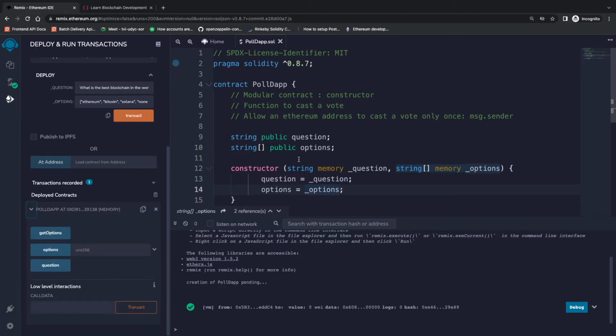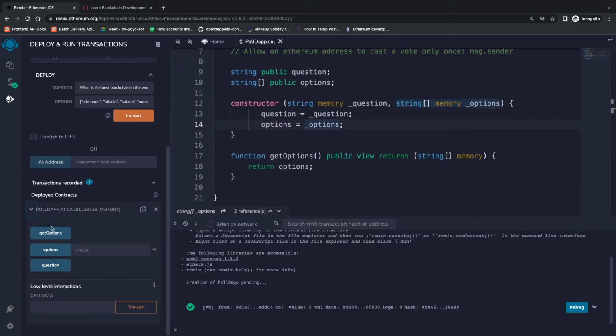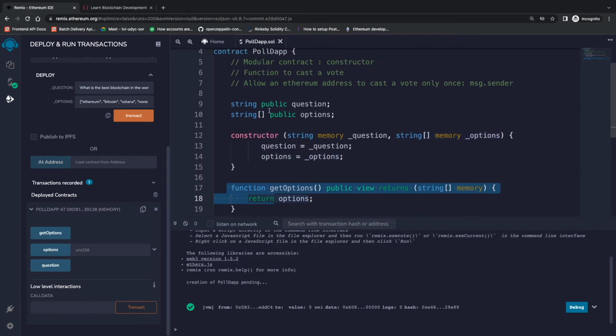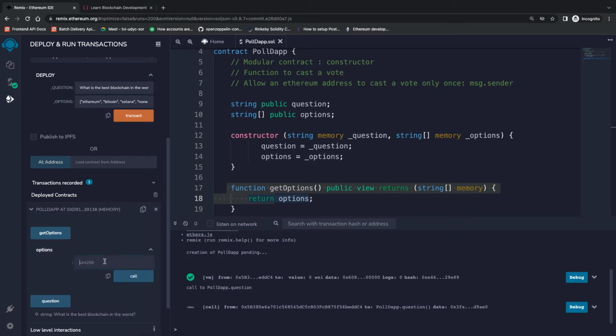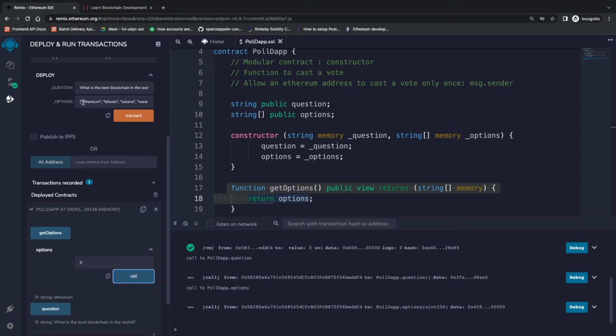So here we can go in and interact with the contract. Now here we have the functions, which is get options that we wrote over here. Also we made options and question public, so we have those as well. If you click on question, it will return the question that we passed in the constructor. And also if you go to options, you can pass the index of the option that you want to retrieve. So it starts with 0. If I pass 0, it should return Ethereum because that is the first option.